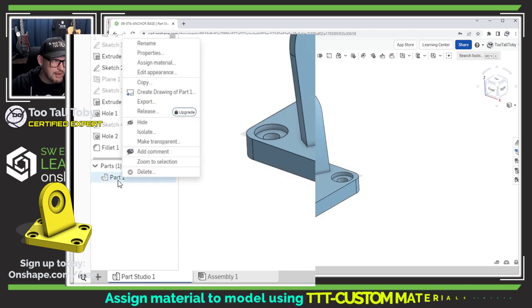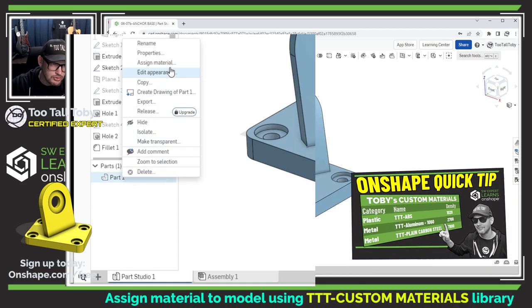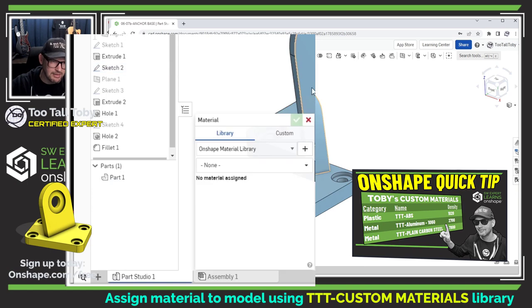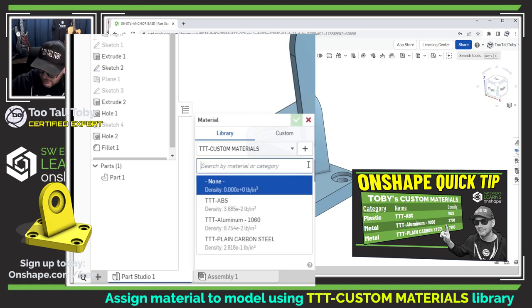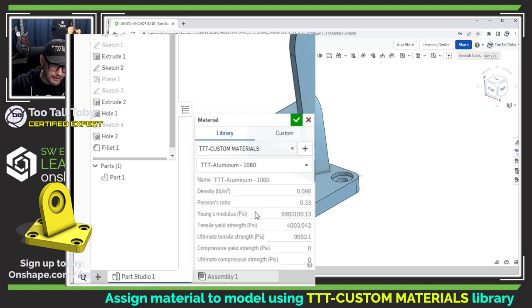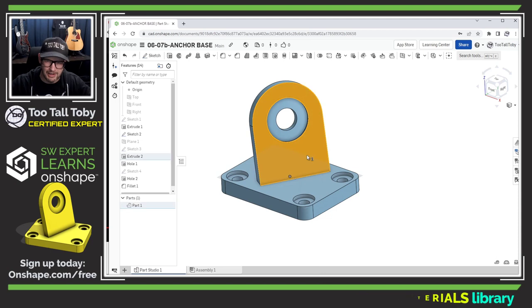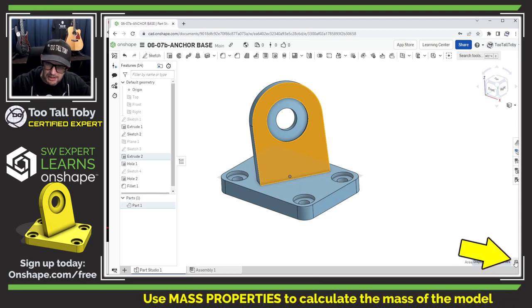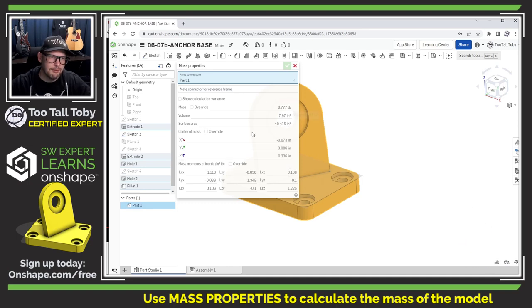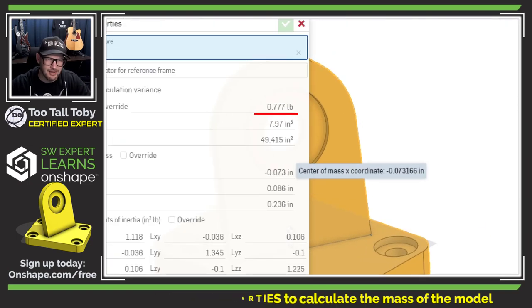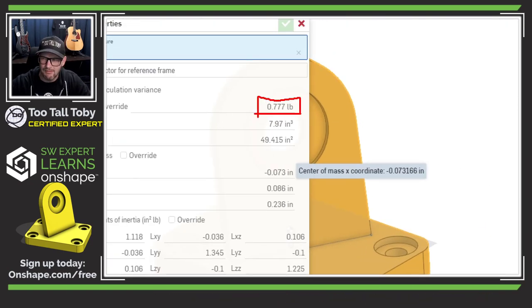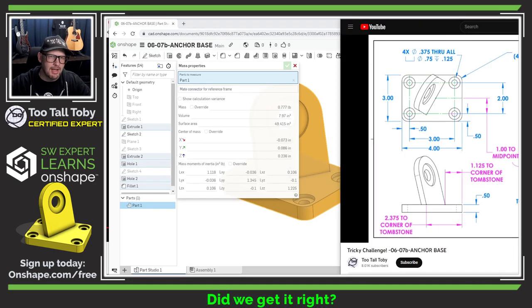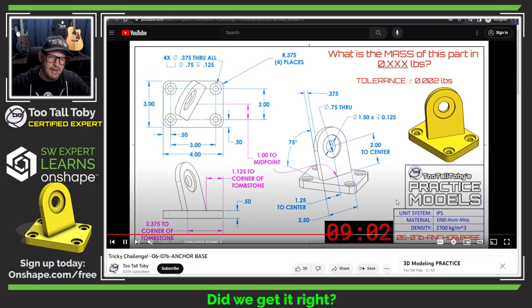And so we're gonna do a right mouse button here. We're going to choose to edit the material or assign the material. That material is gonna come from the Too Tall Toby custom library of materials. And that material is going to be 1060 aluminum alloy per the title block on the print. And so now I'm gonna just click on any face on the model. I'm gonna go down here to the mass properties icon, and we're gonna find that this part has a mass of 0.777 pounds.